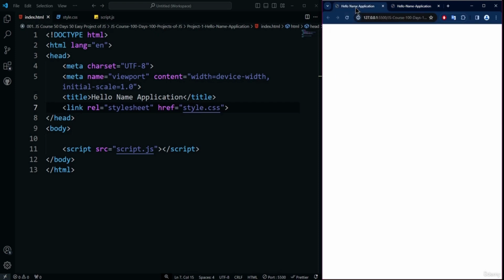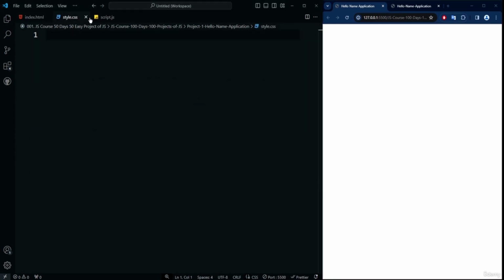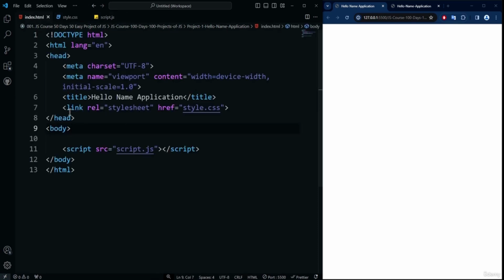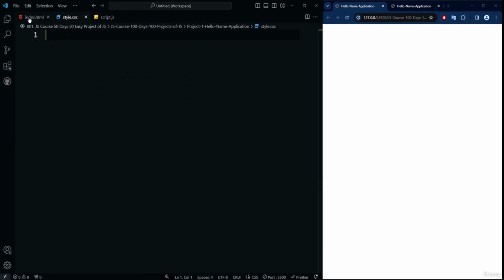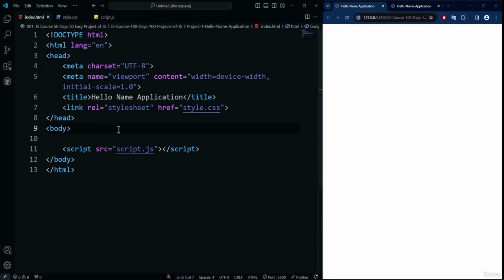Coming back to our version of the application, here inside the index.html, by the way, the style.css and script.js files are both empty. These are linked with these tags. This is the script.js file linking tag, and this is the style.css file linking tag. This means these two files are connected with this index.html.